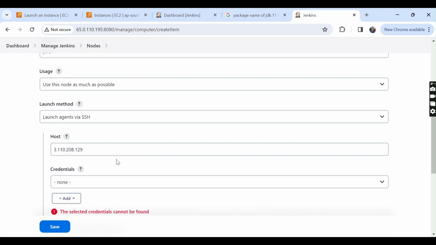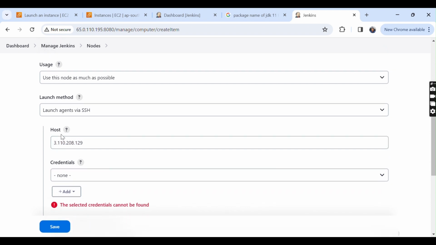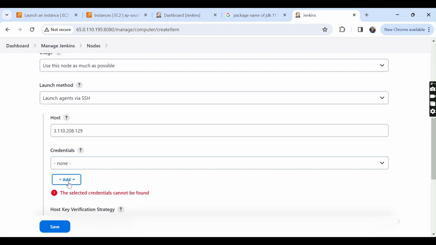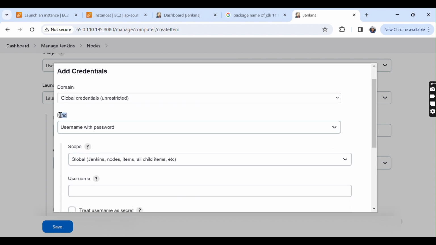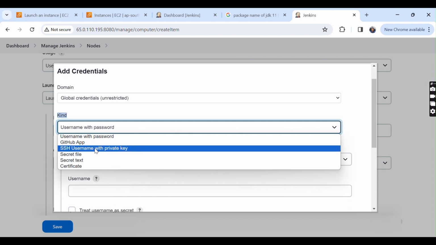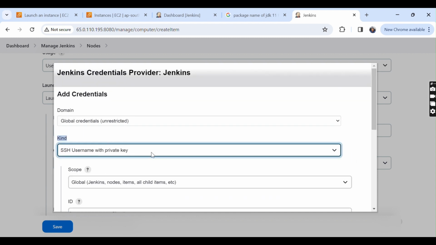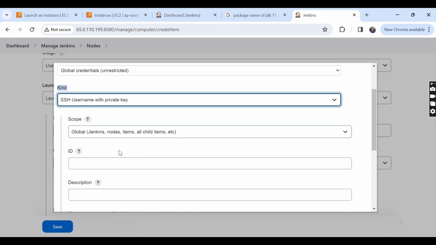Now the Jenkins server has to log in from your master to the slave 01 machine, so we need to provide the credentials. Here you need to add the credentials. You'll say Add, Jenkins, and then choose the kind of credential, let's say an SSH username with private key. This is the credential you will be adding.